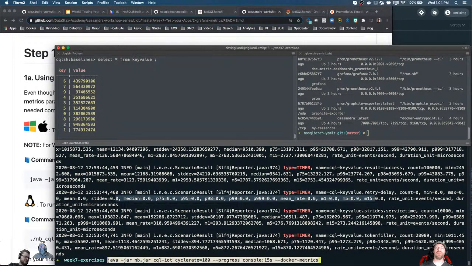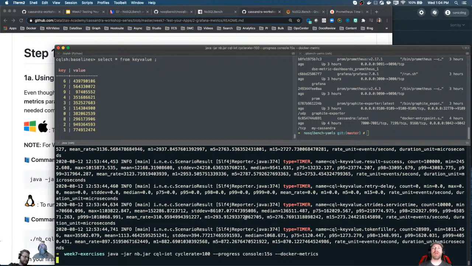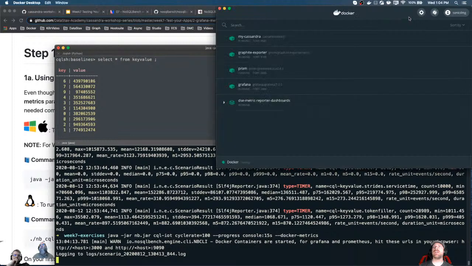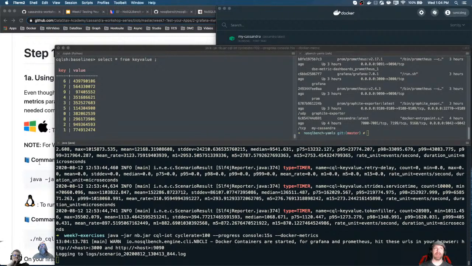This is so powerful, this one little thing, because that one parameter, --docker-metrics, is going to do something really key. It is now going to pull down Prometheus, Grafana, and a graphite exporter. It's going to pre-configure that, load it all up in Docker. So it's all going to be hooked up. If I take a look at my Docker, I have the graphite exporter, the Prometheus, and Grafana. I did not have to do that. That one command pulled that down for me.